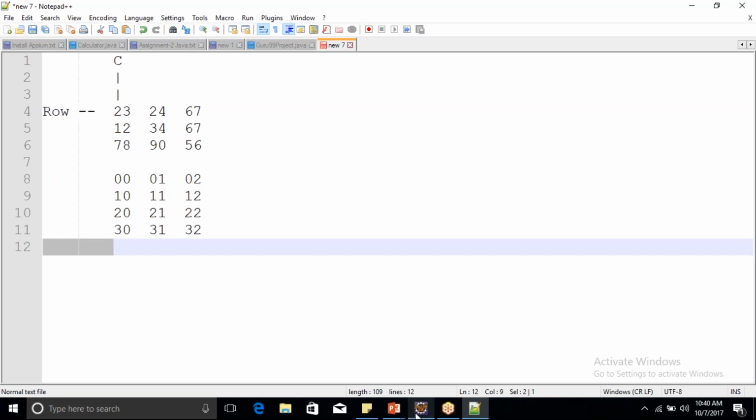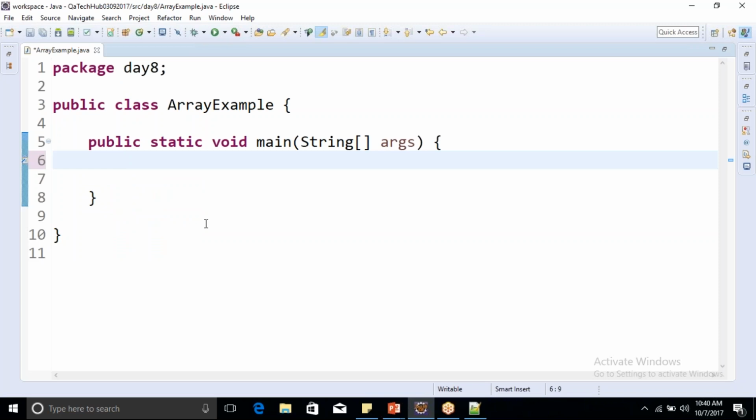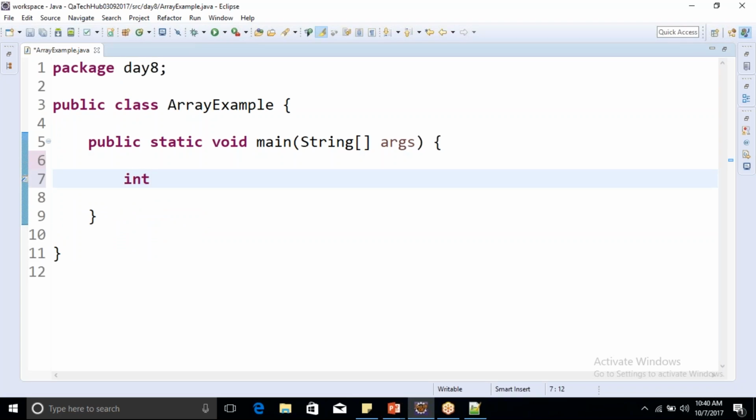Now let's see this in code. Here I'll create a two-dimensional array. How do you create a two-dimensional array? Just like a one-dimensional array. In a one-dimensional array, we put the data type and then a square bracket, right? Here, instead of one square bracket, you will put two square brackets. Then give it a name. Let's say I have given the name ARR equal to. Then I'll put the new keyword. Then again int, then two square brackets.